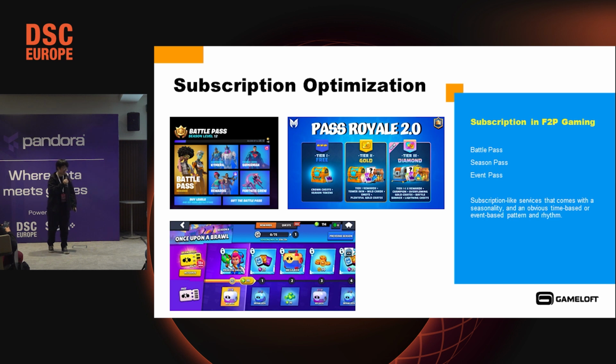Okay, ads optimization, now it's subscription optimization. All those battle passes, some people say that's the best innovation in mobile monetization since 2021. Why is it so popular? Battle pass, season pass, event pass. If you ever enter into free-to-play games, there are always different names, but eventually it's the same thing: it's a subscription model.